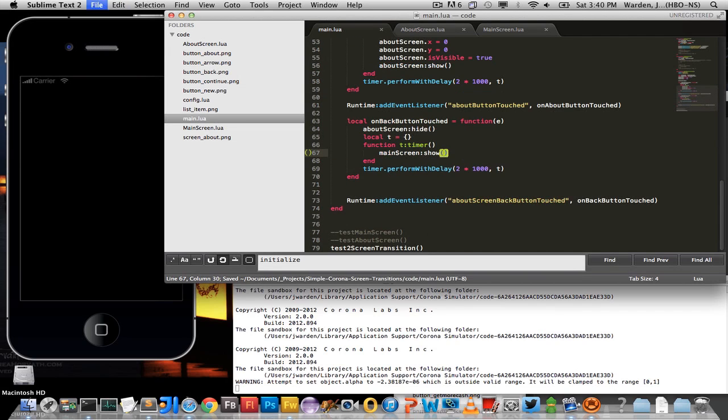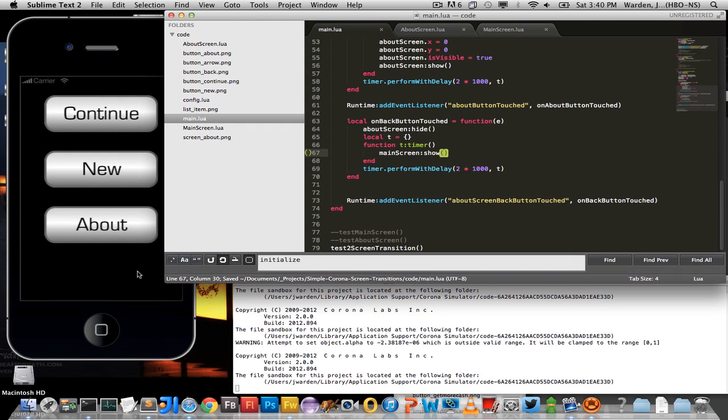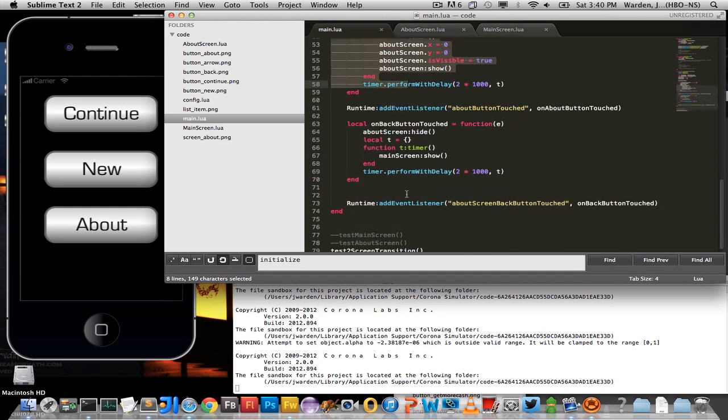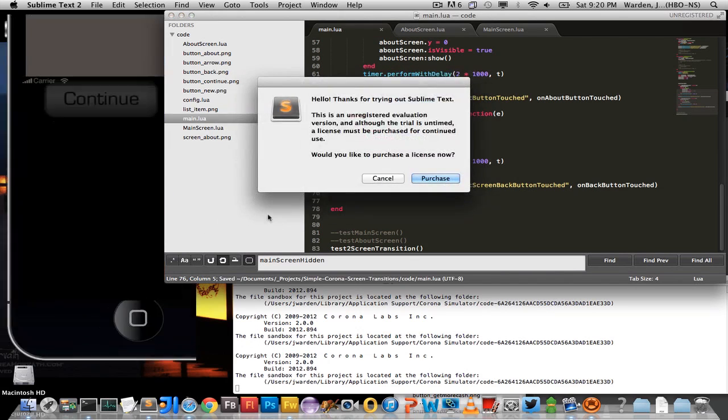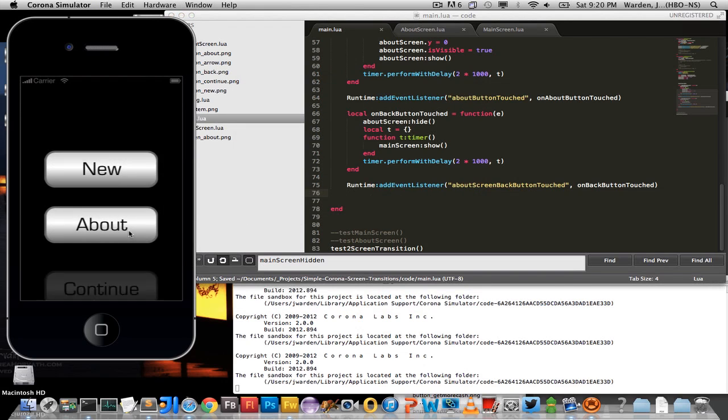After 2 seconds. Ready, go. Now, it's a local table inside of a function closure. So this T, since it has block scope, has nothing to do with these T. It's a completely unique table, okay? All right, so let's test it now that we've actually wired it up. We click About.